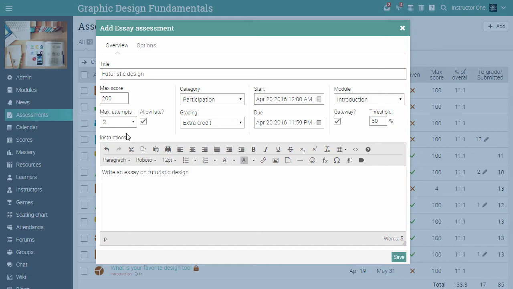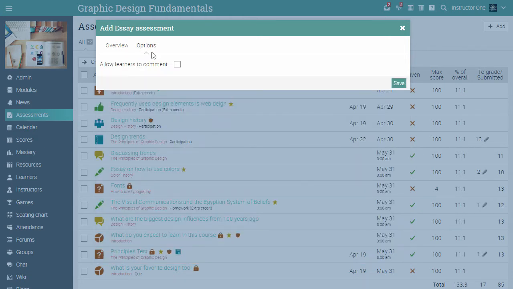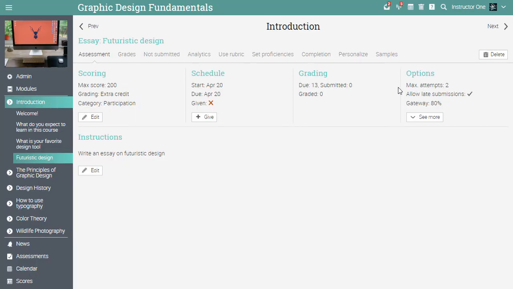In the Options tab, you can set whether learners can comment on the assessment. Once you're done with all the options, click Save. You will see the overview page of the new assessment. Assessments in a self-paced course are automatically given to learners. Instructor-led courses can be configured to give assessments automatically, or you can click on Give.